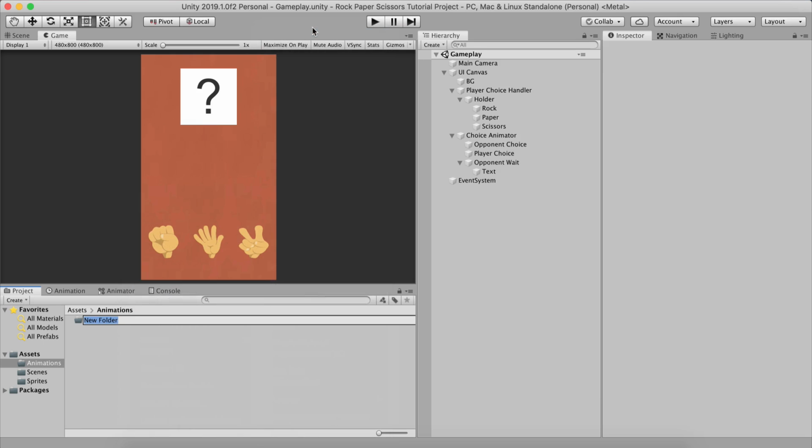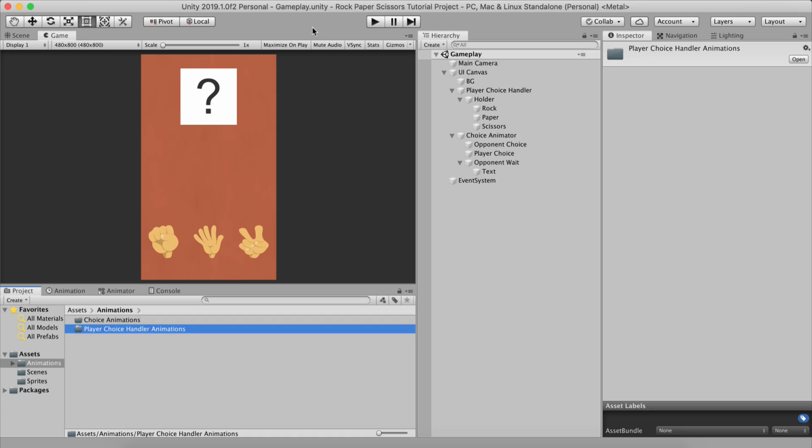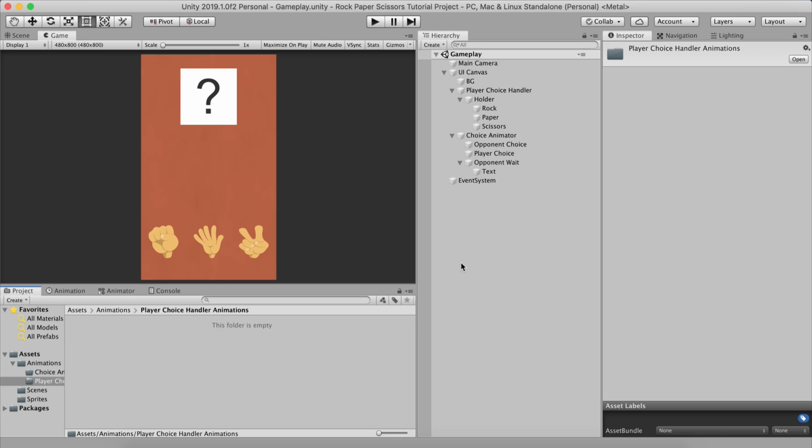So in our animations, we're gonna have two folders. First of all, we're gonna have choice animations, and I'm gonna duplicate this one. It's gonna be player choice handler animations. Now for our player choice handler, we are going to create, let me just go here in player choice handler.